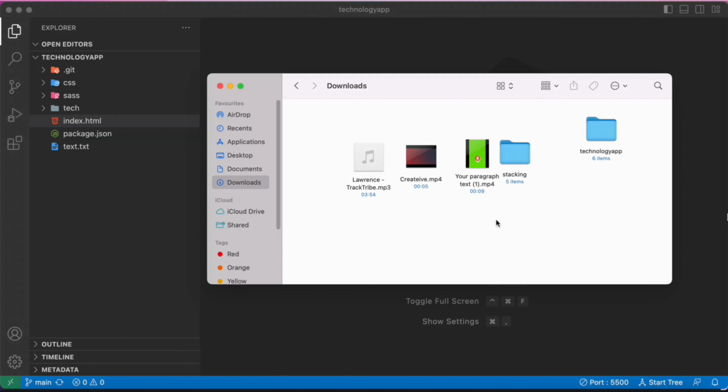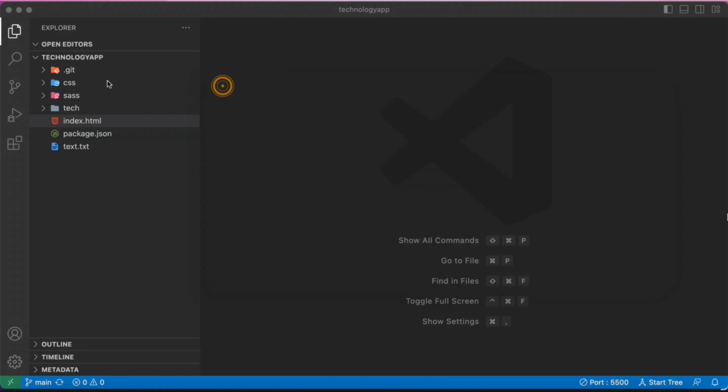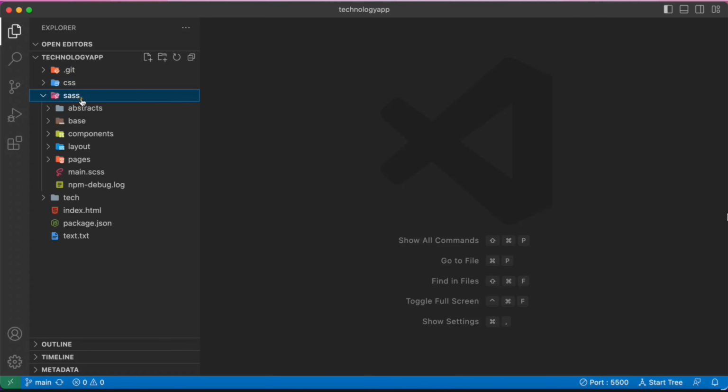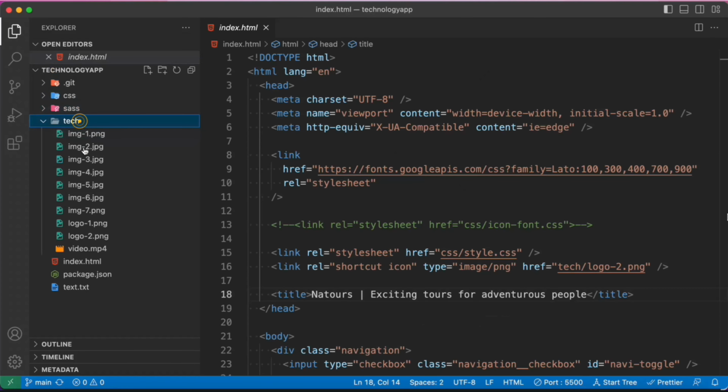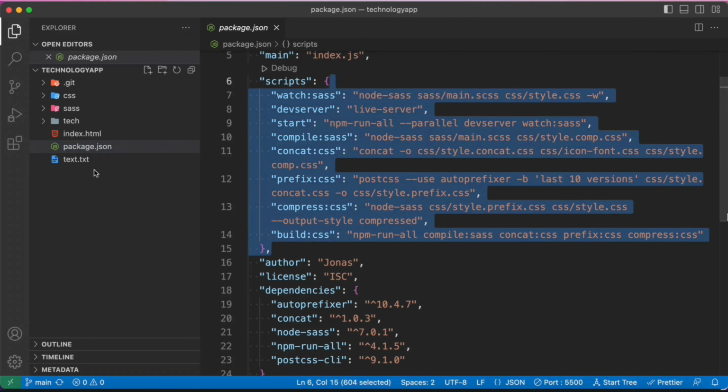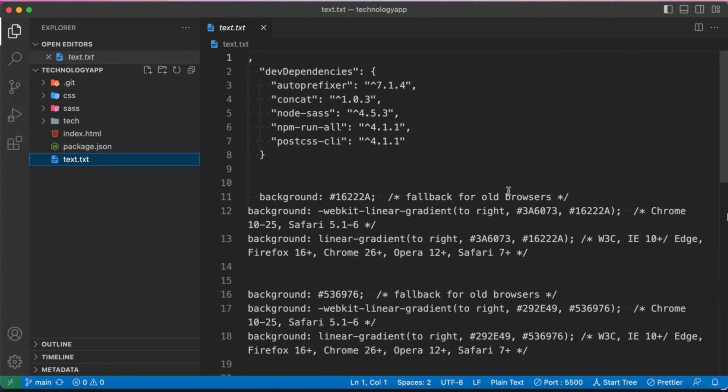So once you download the final code, this is what you will get. Make sure to unzip the folder, and you will have this folder. Inside that you will have all the files. Close this one. This is what you will get. So you will have the entire CSS, this is the SASS, this is the tech, this is the HTML, and this is the package.json file. All of this is already given in the final code. Now let's try to see what we have here.